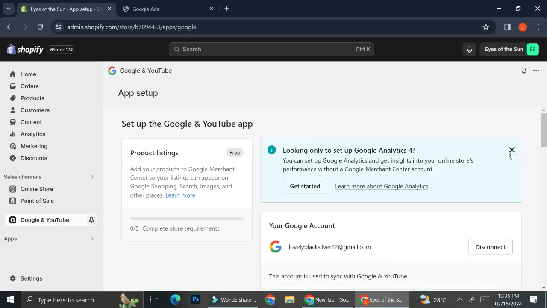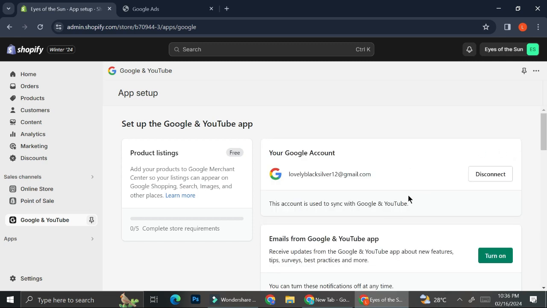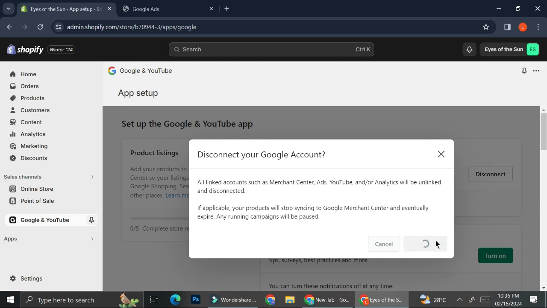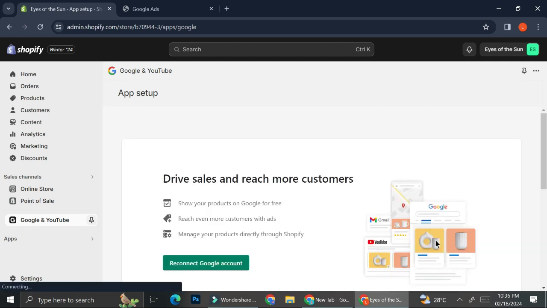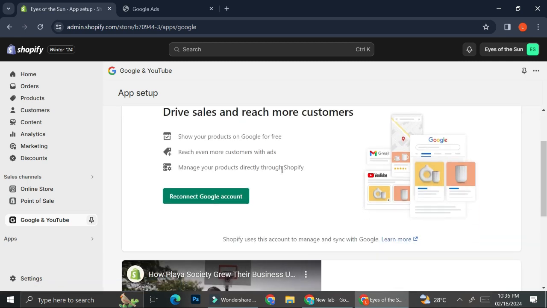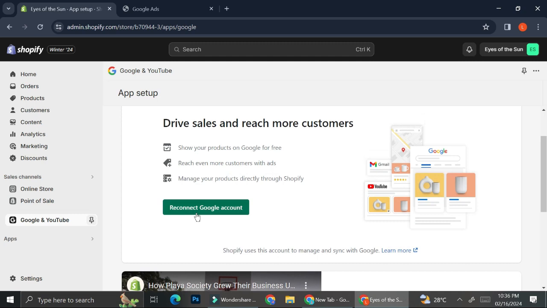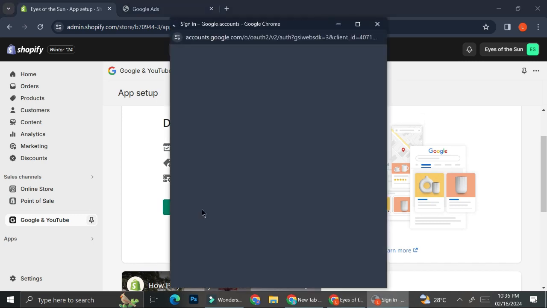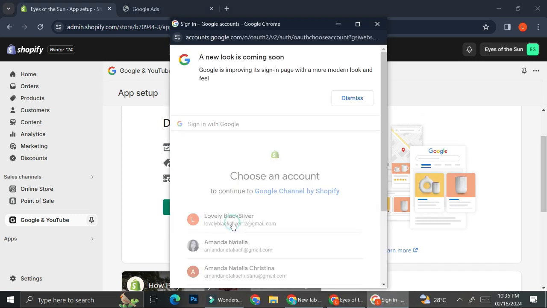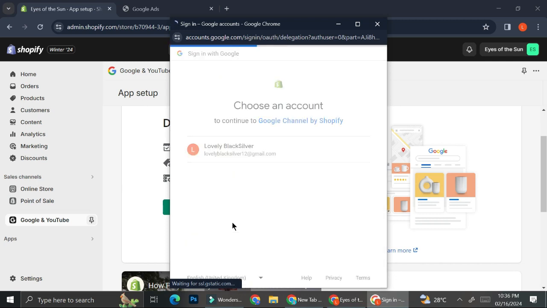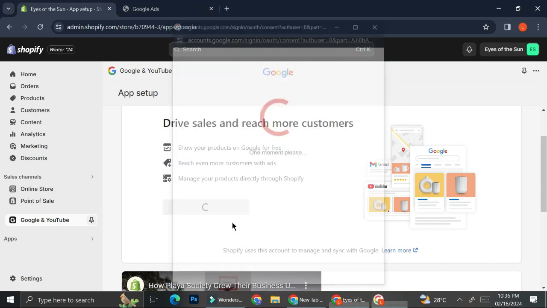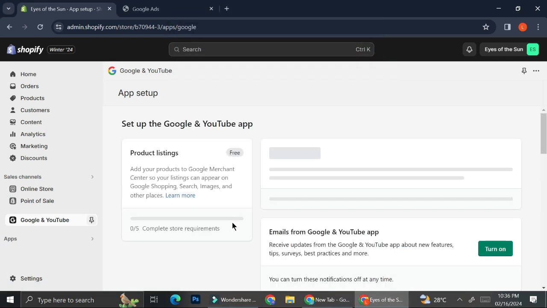I already have my Google connected, but I'm going to show you how to do this. So I'm just going to disconnect it real fast, and then I'm going to reconnect the Google account. If you haven't connected yet, it's going to say connect your Google account, so go ahead and do that. And then you're going to choose which Google account you want to connect with your Shopify. And that is it. Your Google account is going to be connected, as easy as that.